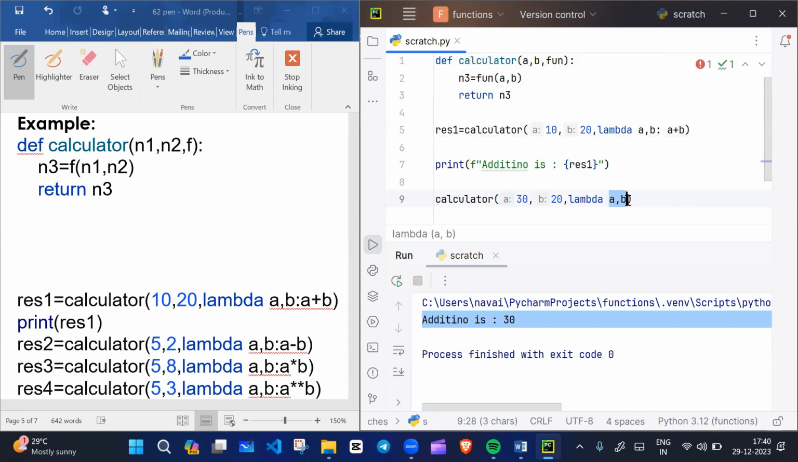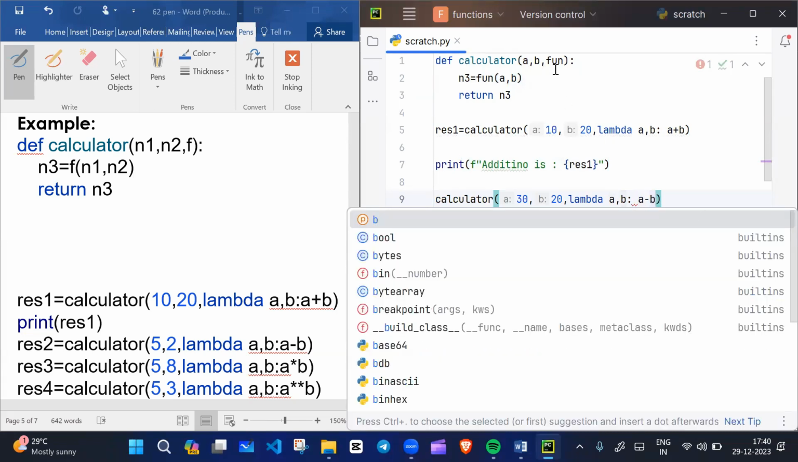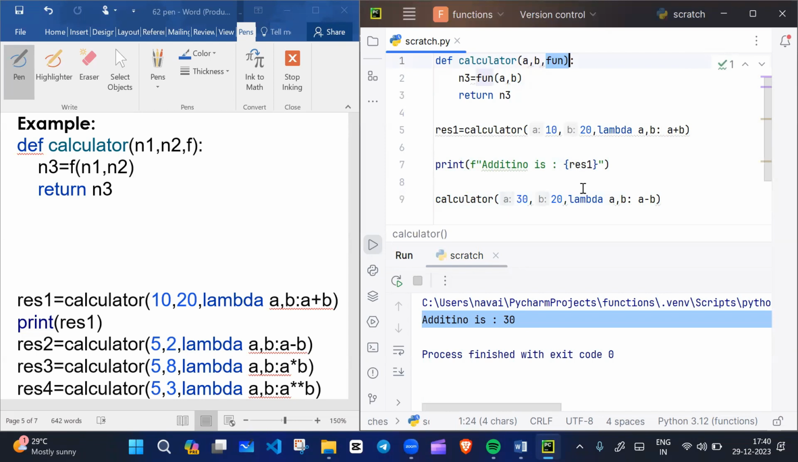So this function receives two arguments, and then what does this function return? This function will return a minus b. Here we are writing a minus b, which means this function is receiving two values and returning one value, which is a minus b. So this will receive the result, result 2.